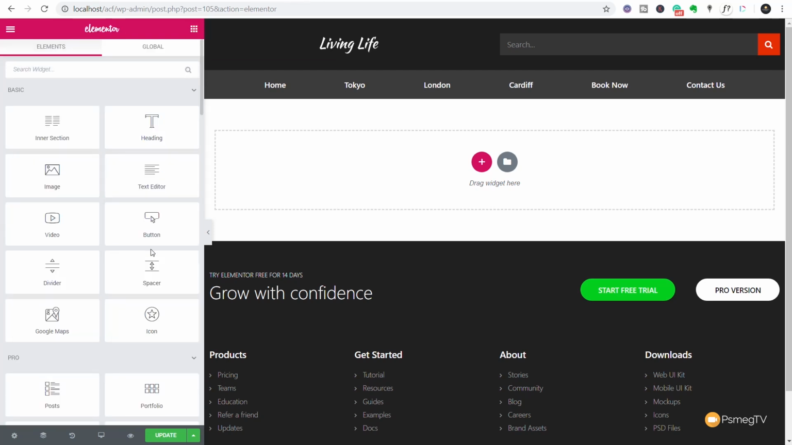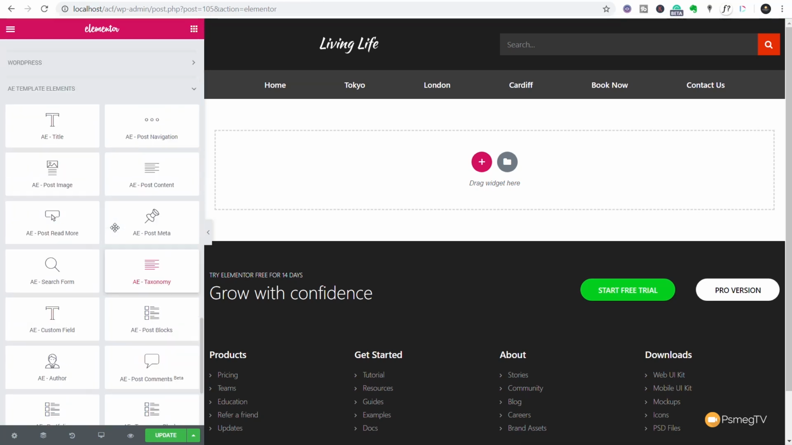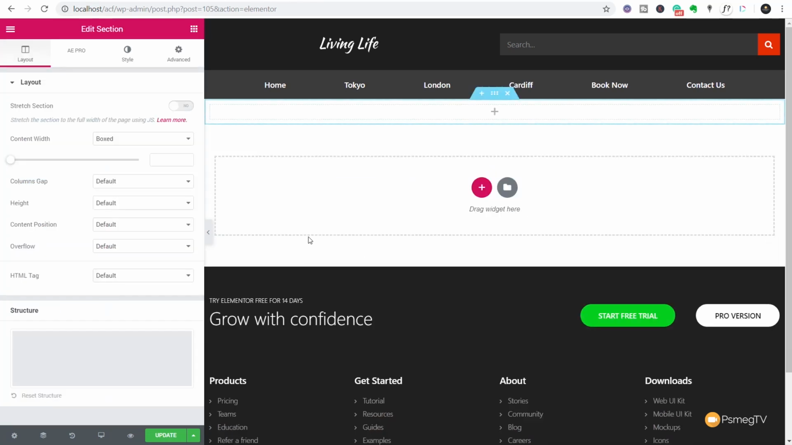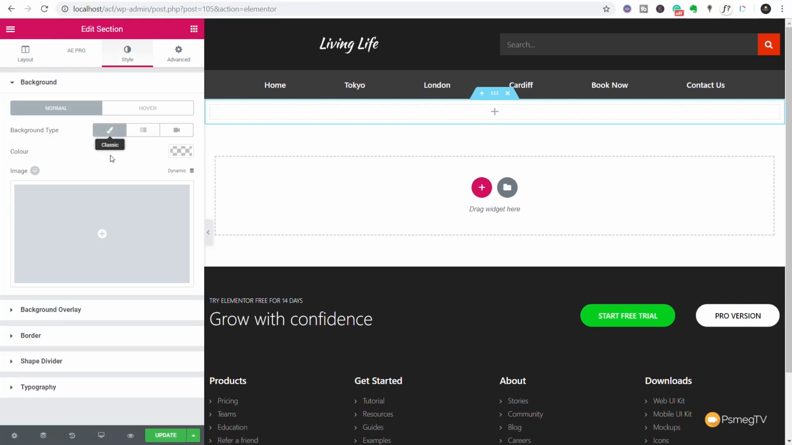Okay, so I'm going to quickly go through now and set up a basic template, and then I'll come back and show you how we insert the repeater fields. So what we're going to do is scroll down to the bottom again to the AE template elements, and we can start to utilize these now. So let's create a new row. In there, we're going to drop in the background image. So we're going to come over to style, and we're going to choose background image, click on dynamic, and we're going to choose our featured image.